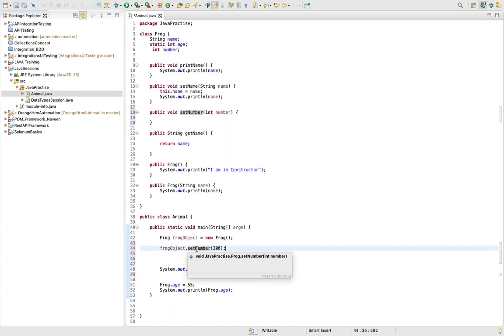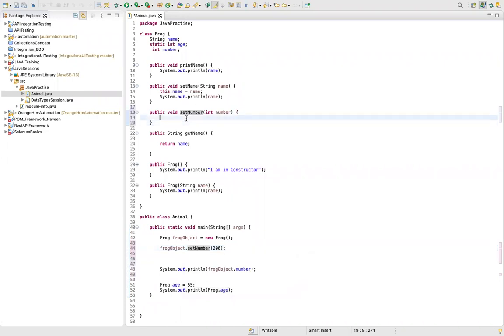It's showing you, right? This is a Java practice package. Within that we have a class named Frog, and within that you have a method called setNumber. This particular method is accepting a parameter which is of type integer. This is how you read the method, and you get to understand where this method is and what it is expecting. So now if I run this, nothing will get printed.